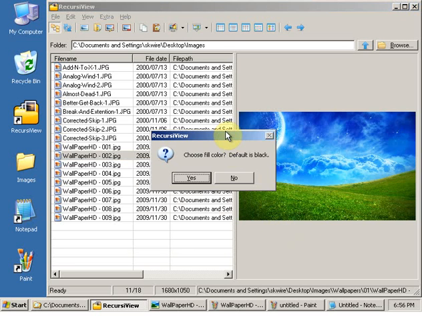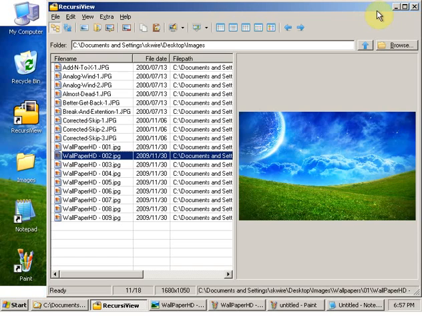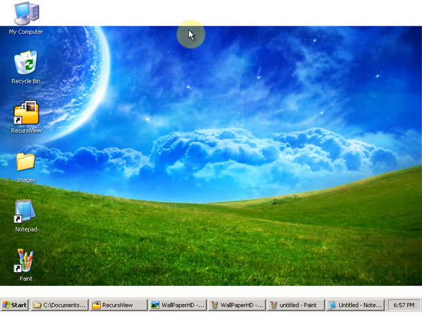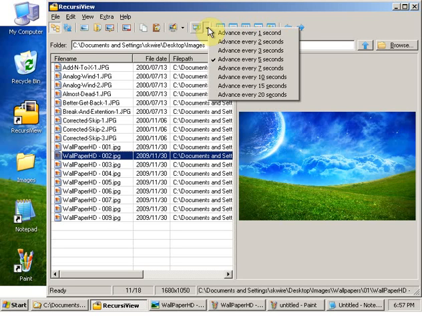If we choose scaled, RecursiView will offer to let you choose the fill color. In this case, the default is black. Let's change it to white, and you can see what that option does. So in this case, you see our fill color is white, and the aspect ratio of the wallpaper is still preserved by RecursiView.